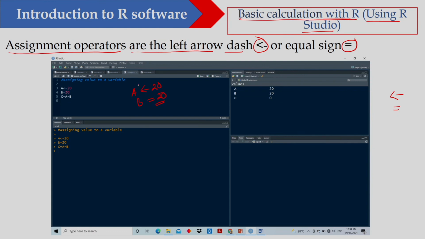Both will assign. That means A is a variable and the value of that variable is 20, B is a variable and the value of B is 20, and C is a line where I am doing some operation, that C equal to A minus B. So, you will get the value equal to 0. Once I execute this, I get this.